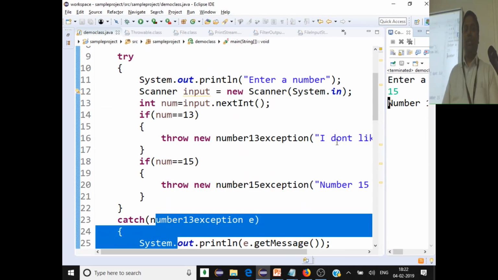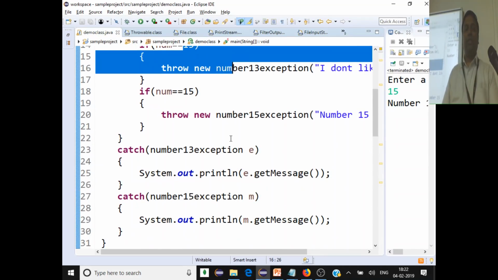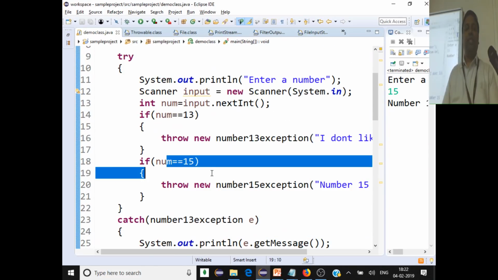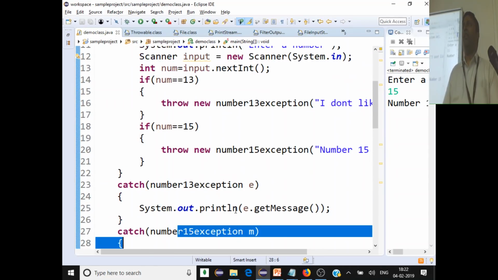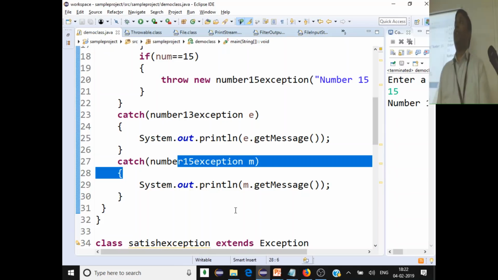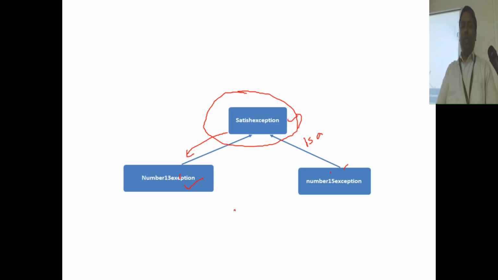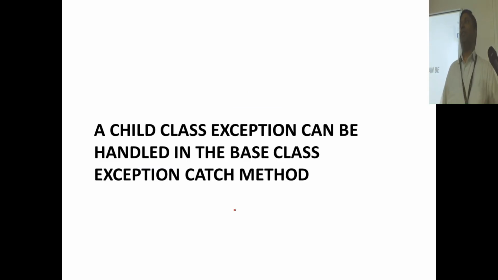One thing we understand, right? If this exception is thrown, this is handled here. If this exception is thrown, this is handled here. See, that's all about user-defined exceptions and inheritance between user-defined exceptions. We are going to learn one more rule with user-defined exceptions. That is, a child class exception can be handled by a base class. A child class exception can be handled in a base class catch statement.